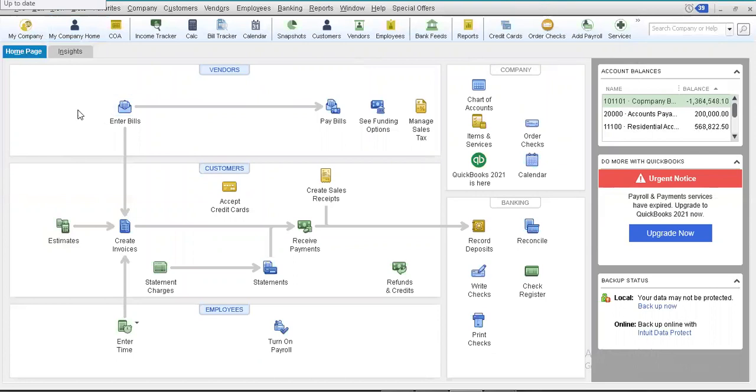Now we have no option of a purchase order, we have no option of receiving inventory or other items that are basically related to inventory alone. The only items that we can see are related to entering bills and paying bills, etc.